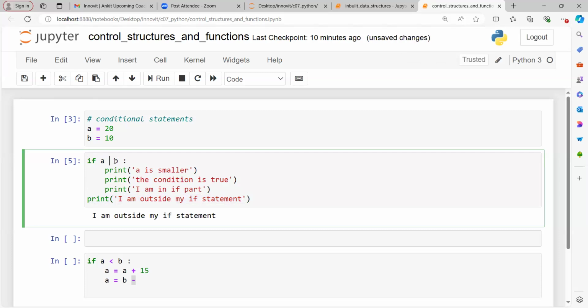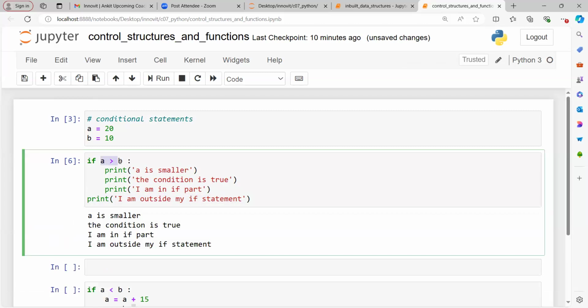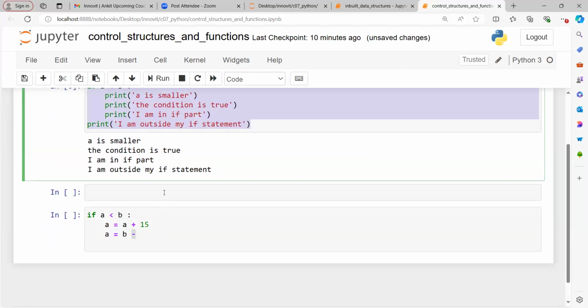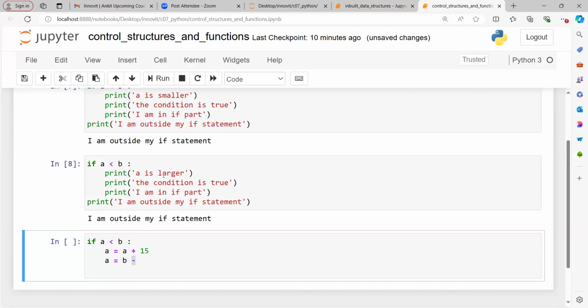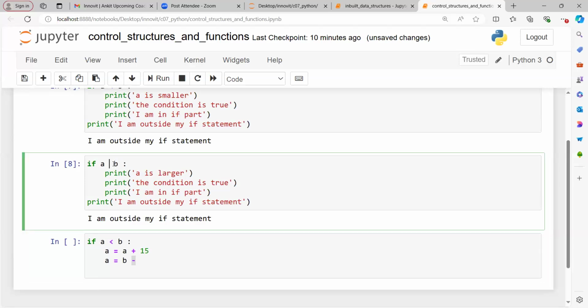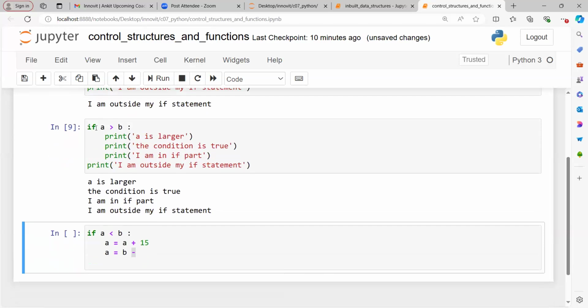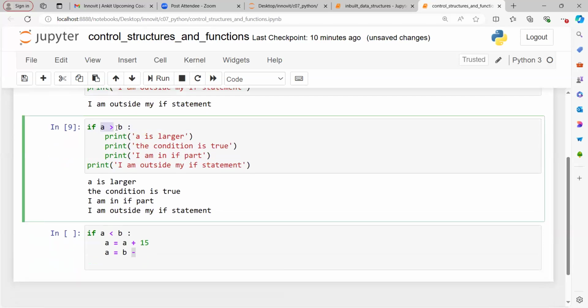Now, if I check the reverse condition, what will happen? If this condition becomes true, the flow of control will go inside. Let me write down another example because I don't want any confusion. Let this have just "I'm outside if A is larger." Now, if I check if A is greater than B, the condition becomes true. The flow of control will go inside and execute all the statements inside the scope of my if. It will say A is larger, it will say the condition is true, it will say I am in if part, and so on.